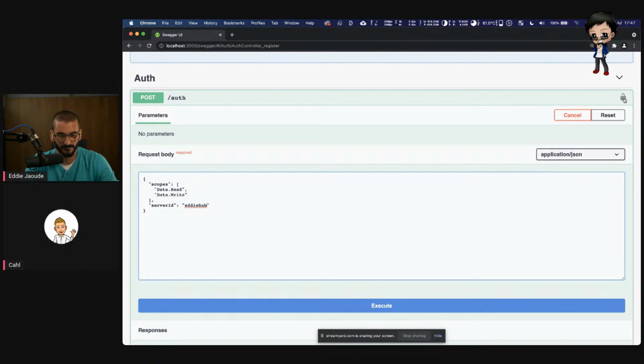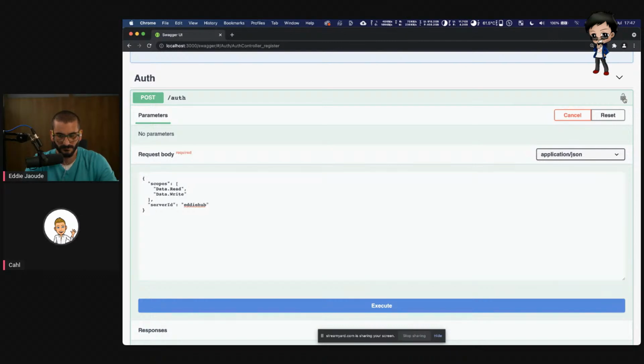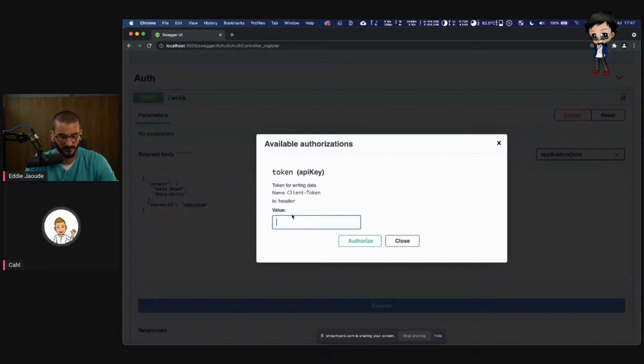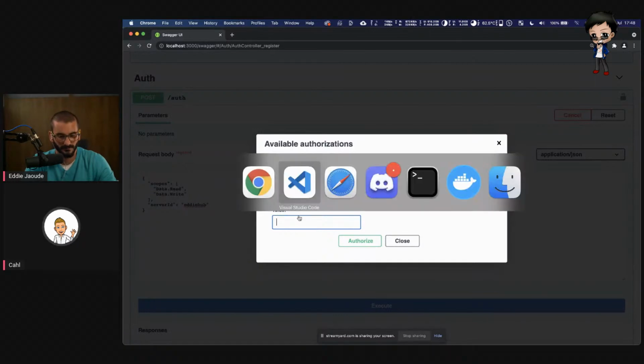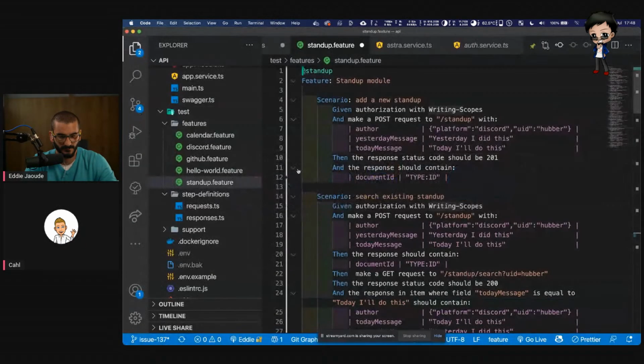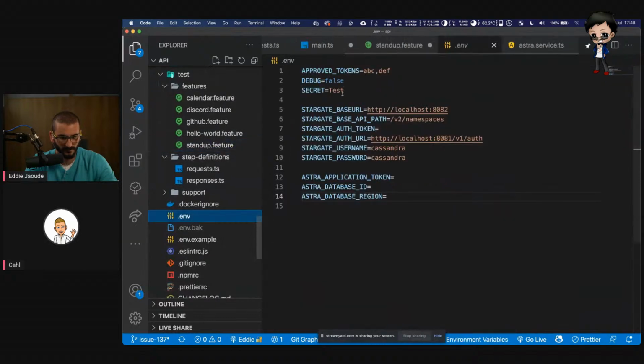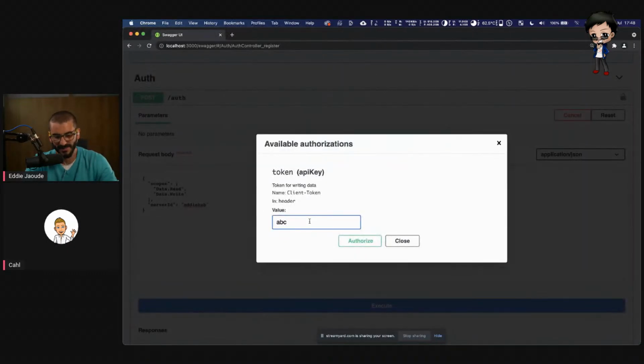Exactly, if you hit the lock at the top, you have to enter one of the API keys. These are in the environment. I think the default ones are ABC. Yep, they're separated by a comma, so we can have multiples. So ABC, I don't know why I copied and pasted that. I could just type it.